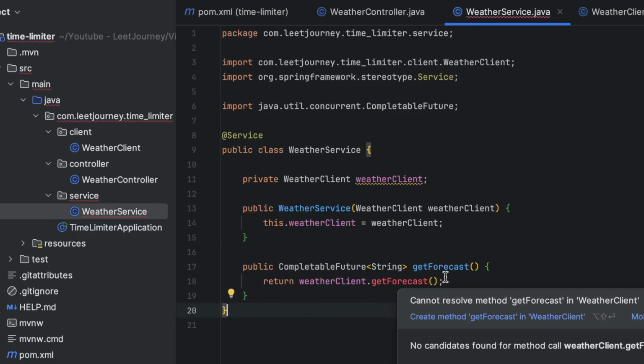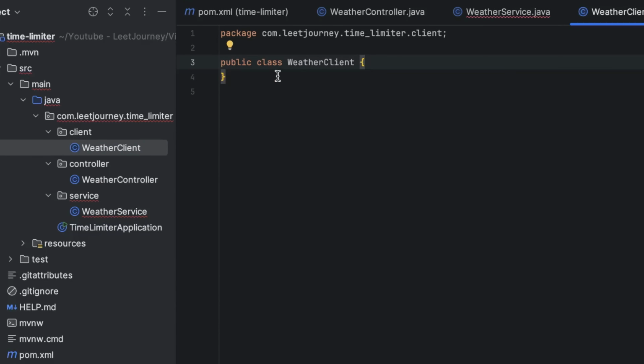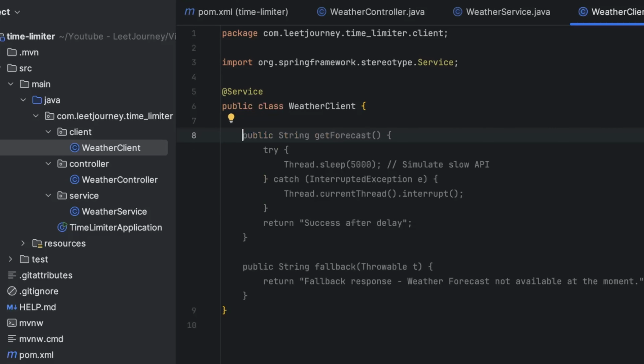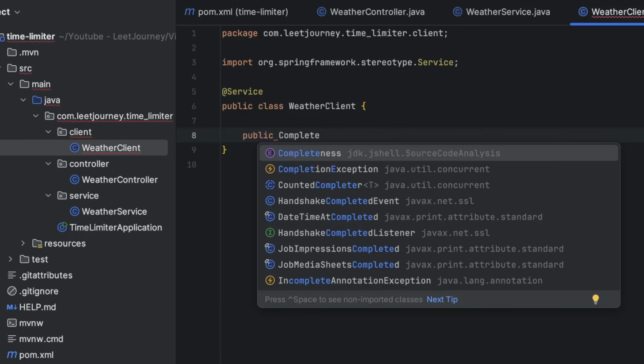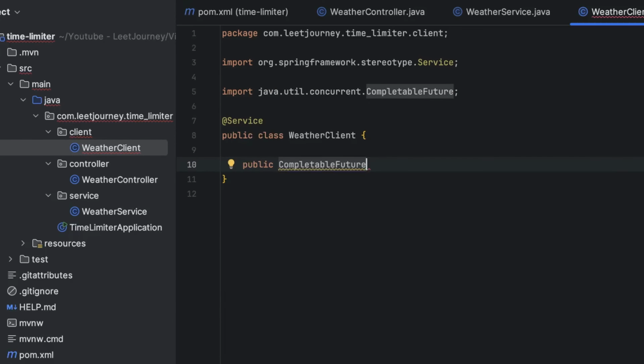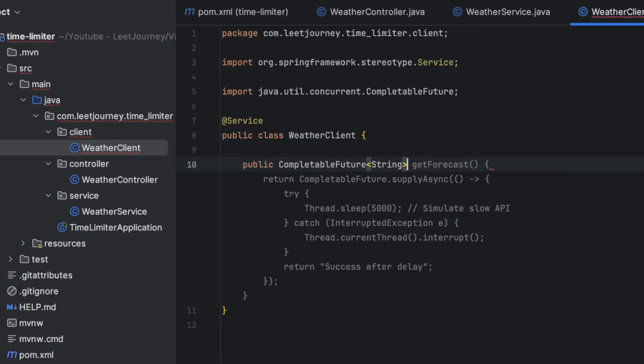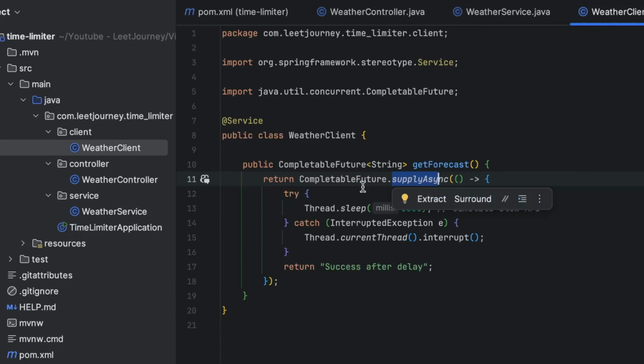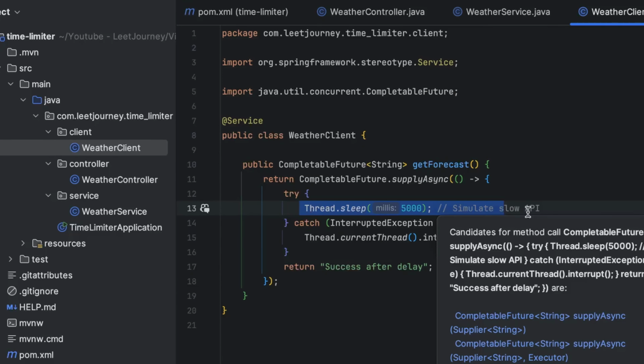Okay, so now let's go to the weather client itself. Let's also add the annotation here. This is also a kind of service class. And what we want to do is create this method that is going to simulate a third-party API call. So as I said, this is going to return a completable future, string, and let's call it getForecast. And this is what we're going to do inside here. I've added an asynchronous feature. This is to simulate a slow external API.